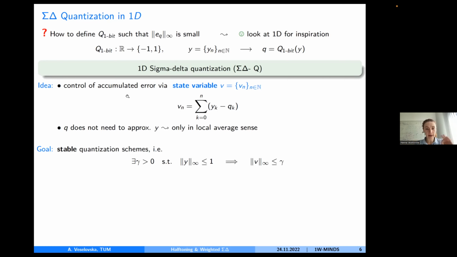And from the sigma-delta perspective, we would like to control this accumulated error, and we would like that Q does not approximate Y element-wise. We only would like that this approximation happens in a local average sense. Okay, and having these two ideas in mind, the goal is to construct stable quantization schemes.